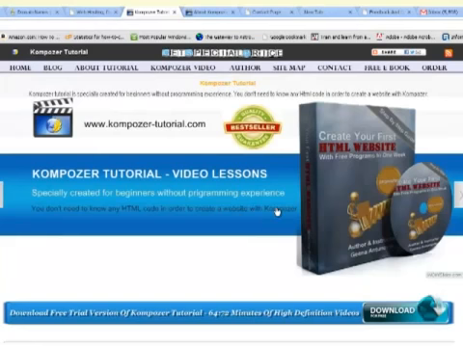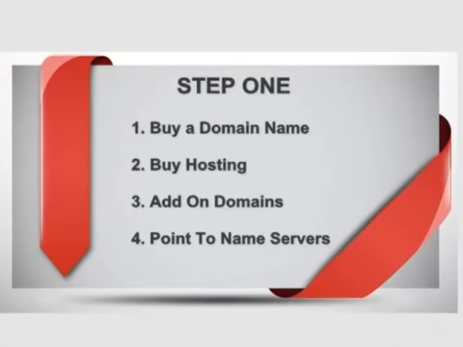Let's get straight to step 1 and let me open this. Our step 1 I divided into 4 parts. First would be to buy a domain name, second to buy hosting, third to add on domains or domain, and fourth to point to name servers.